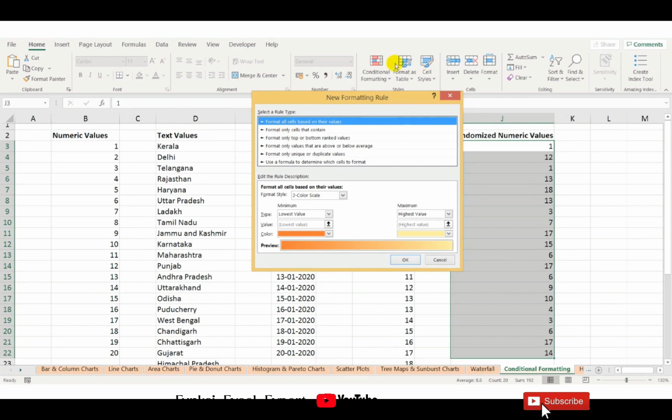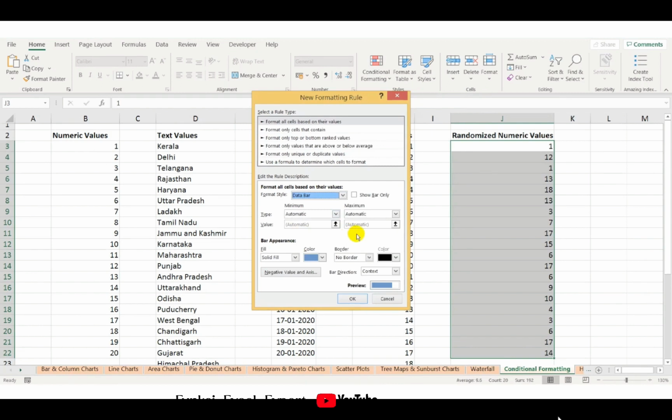Here again we have all the options that we earlier had a look at. So we can format all the cells based on their values and apply a 2-color scale, as you can see. We can apply a data bar in case we want to. And we can apply 3-color scale and icon sets as well. As you can see, all these are just things that we have seen earlier. This is what we have seen.